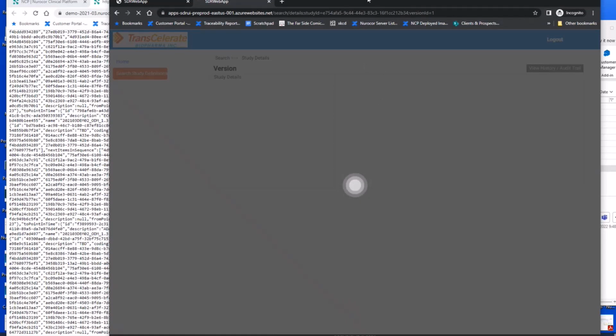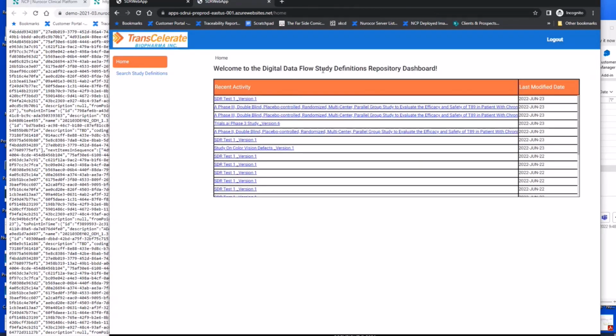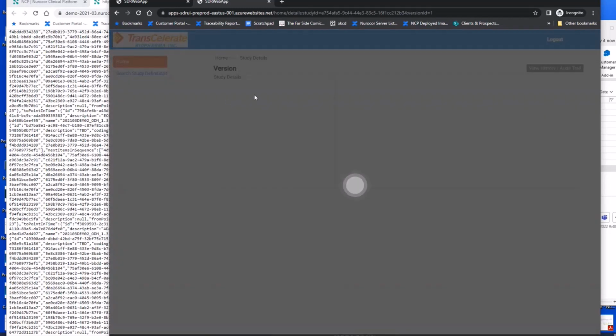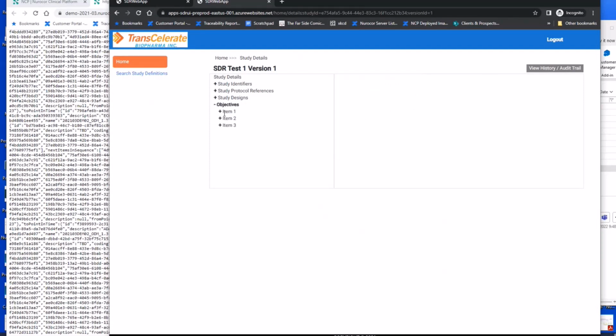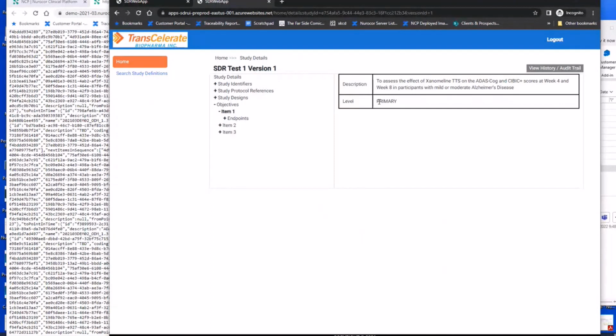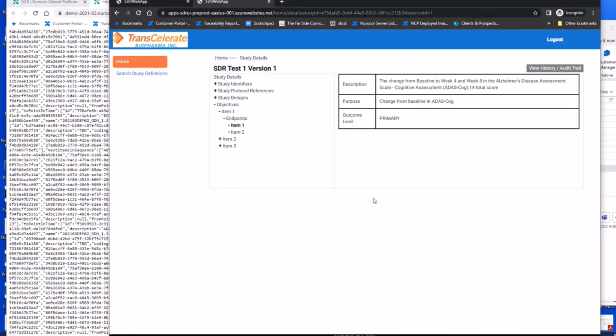assuming that it's running here. We have retrieved the test version. Open that up. We can expand it out. We see that we've got the objectives and endpoints in here that we provisioned. So there's the first objective with its endpoints, so on and so forth.